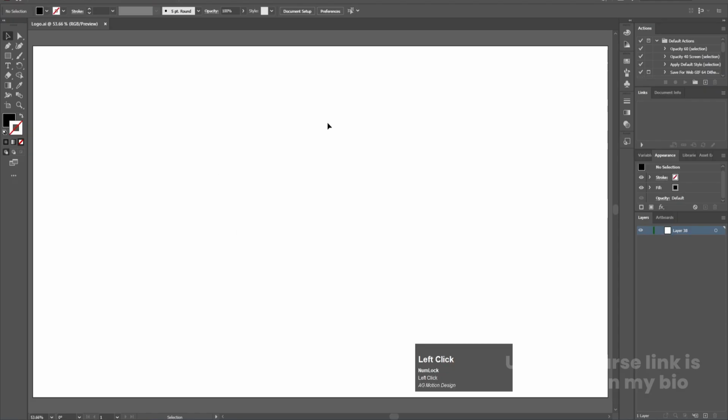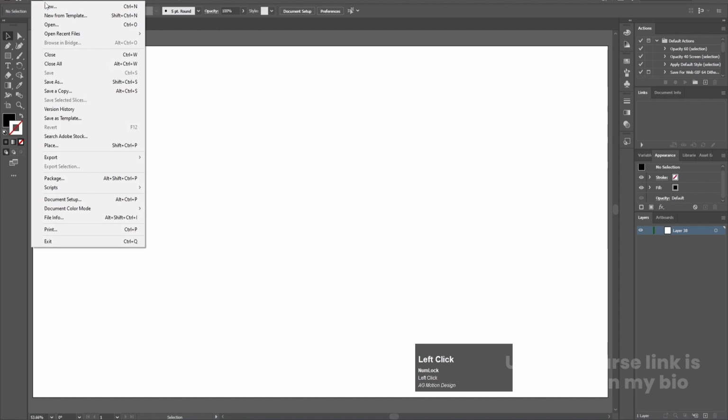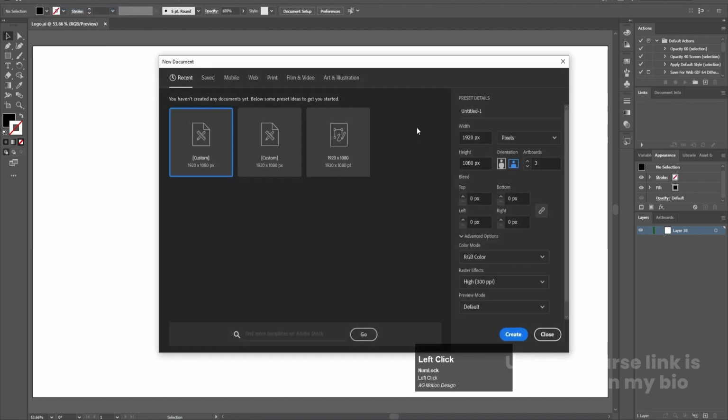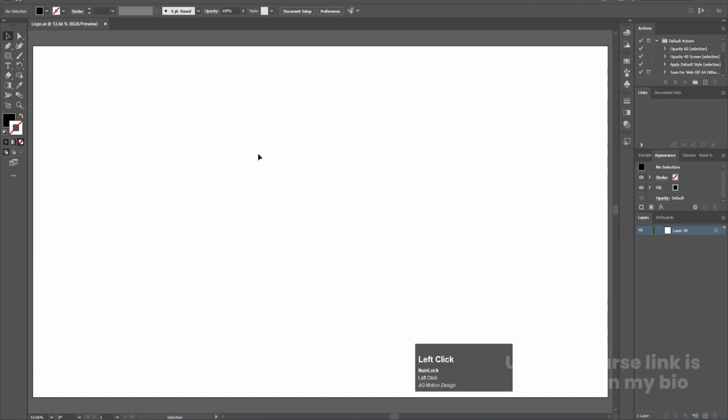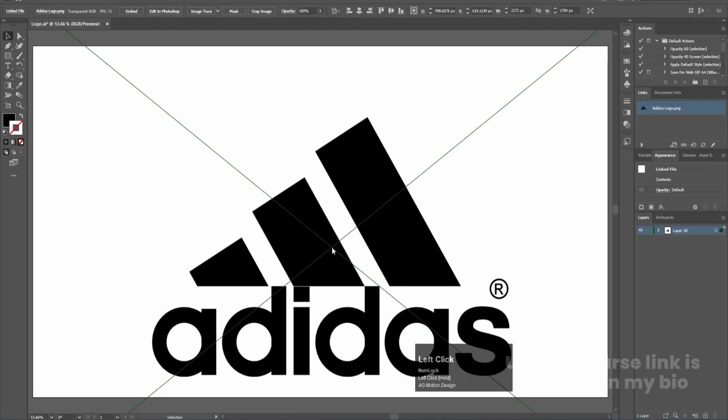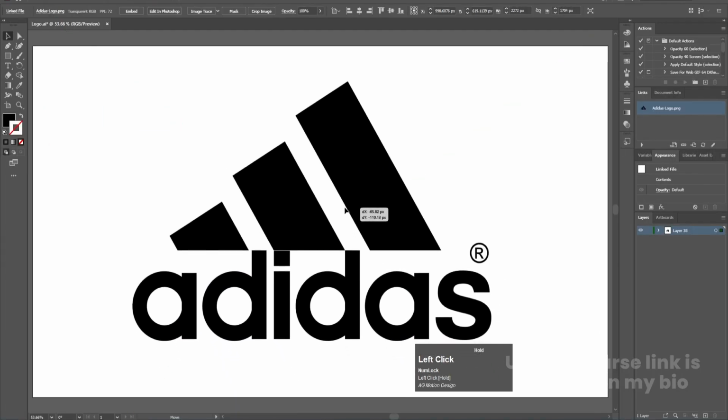Then I'm going to go into my Illustrator and simply hit Control N, or you can go to File, New, and create one document with width and height 1920 by 1080, RGB mode, and create. I have already created this document, so I'm not going to create that again. And I have this Adidas logo reveal PNG file. I'm simply going to import it in Adobe Illustrator and bring it over here.